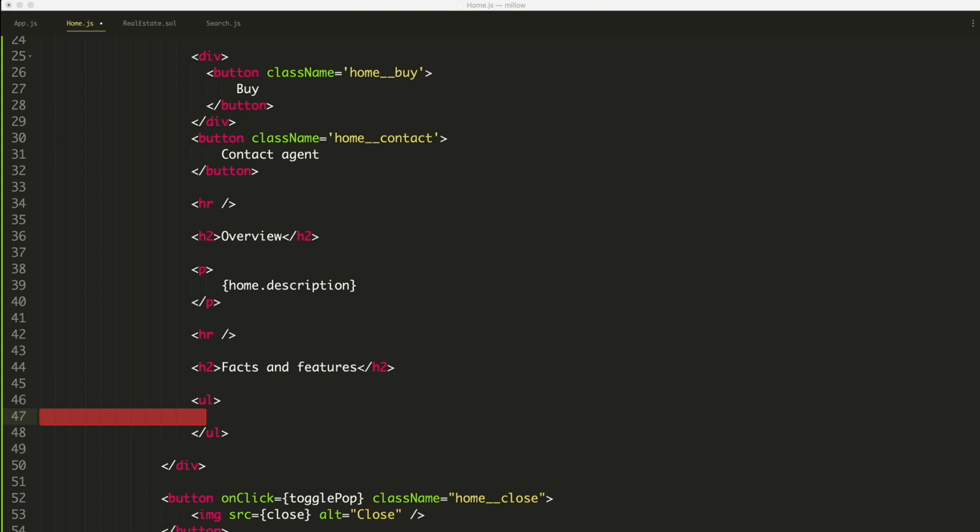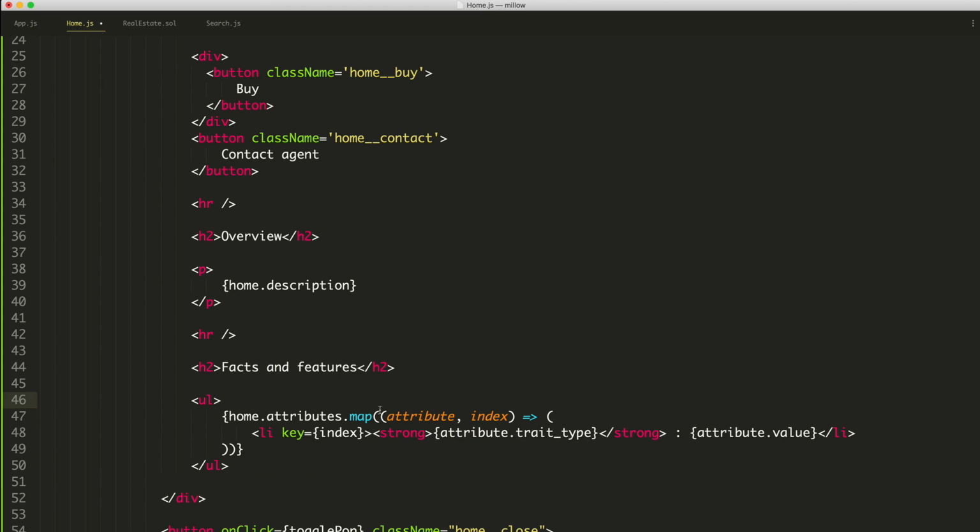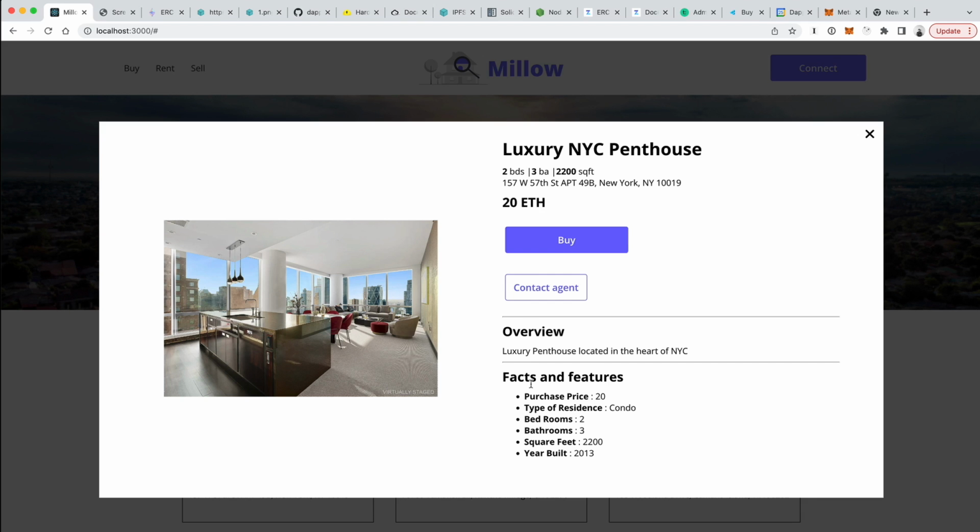And basically we'll map over each of the home attributes and add a list item like this. But basically we'll just do that in one go. We'll say home attributes, map, attribute index. We'll give it an LI, key index, strong attribute trait type, and then attribute value. That's from the NFT metadata. All right. Boom. There you go.